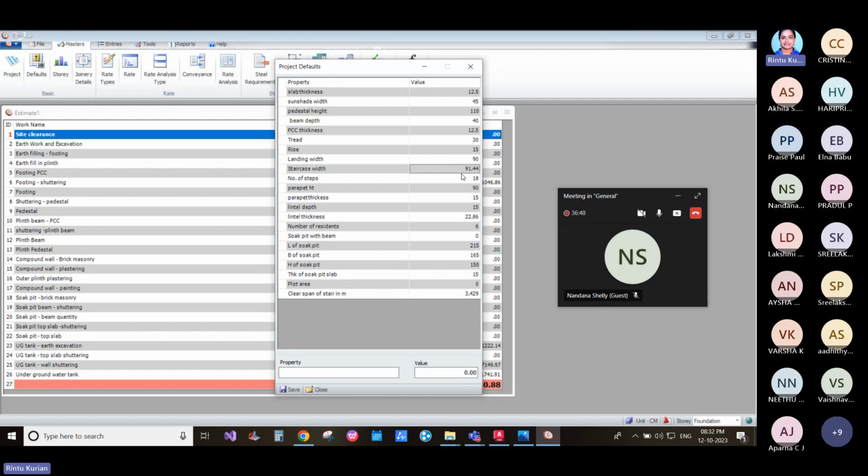Then we have a staircase width. You can fill in the same, and number of steps is 20. Parapet height as per the architect drawing, fill in the same. And even parapet thickness, I can go for a 10 centimeter thick wall rather than a 15 centimeter.